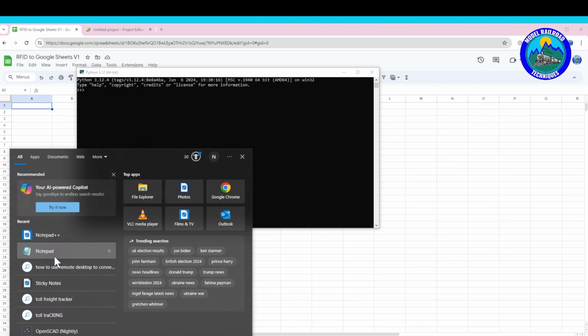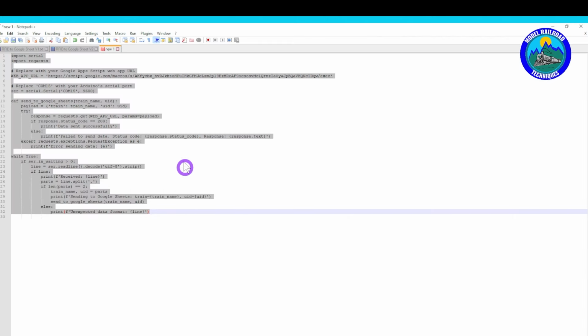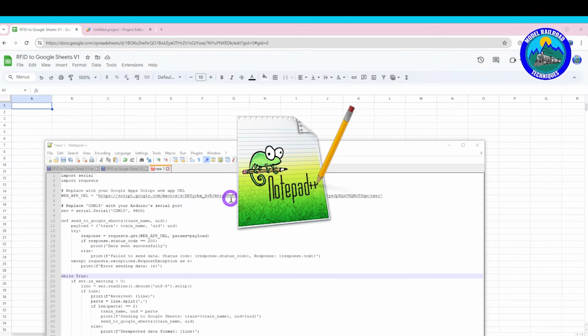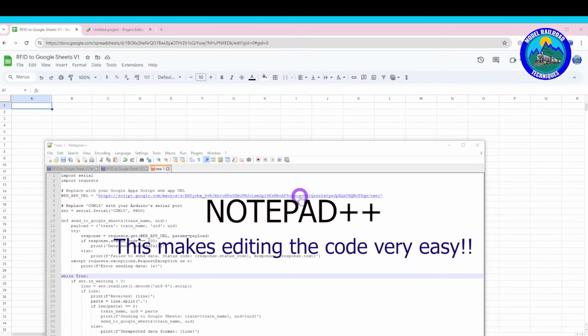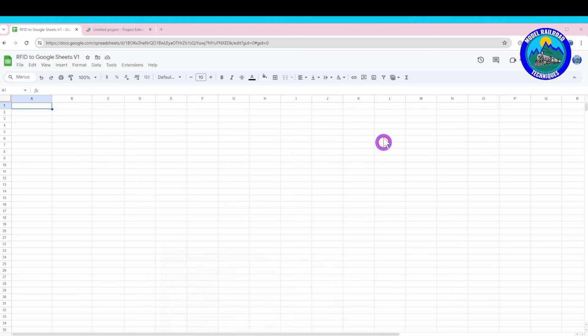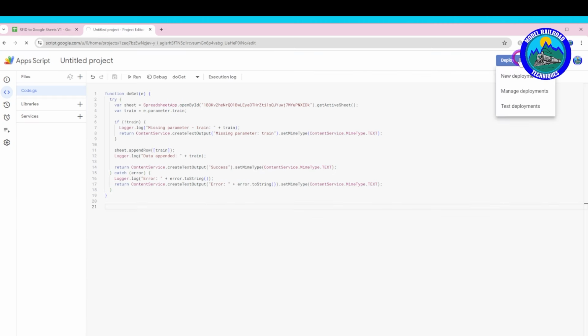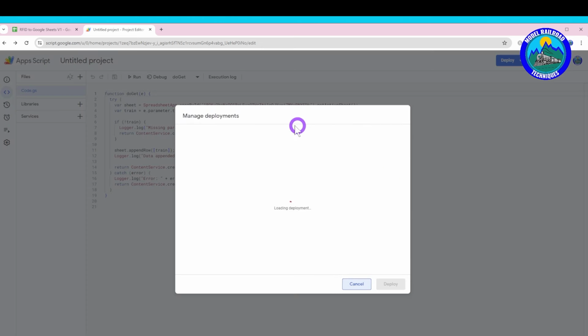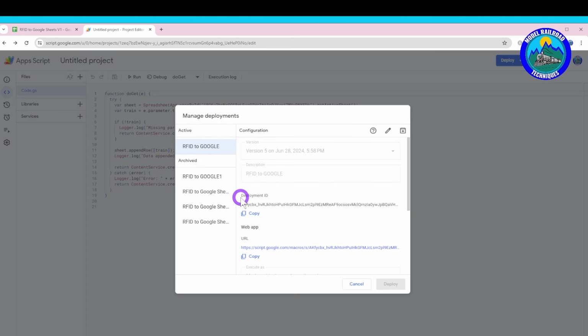Now, what I do here is I use a thing called Notepad++. So here's the code here. The code we're actually after is where we need to get this bit here from. This is the script ID. I should have said to copy this, so I'll just quickly go back in. Where the script ID sits is in this section here. So deployment ID is your script ID. So you need to go and copy that.